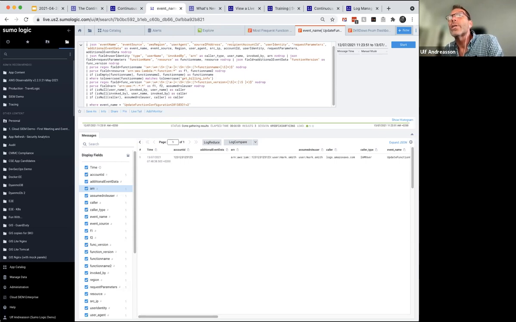So, sorry, there's a question here. Can Sumo only sample error events coming from Lambda? We have 220 million invocations per day.